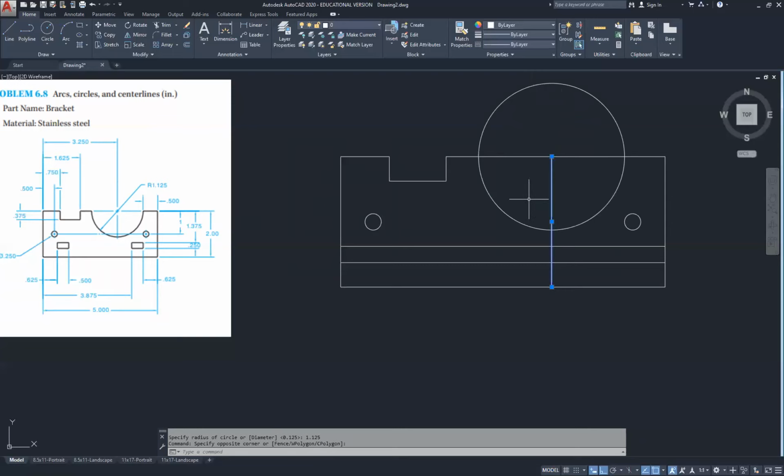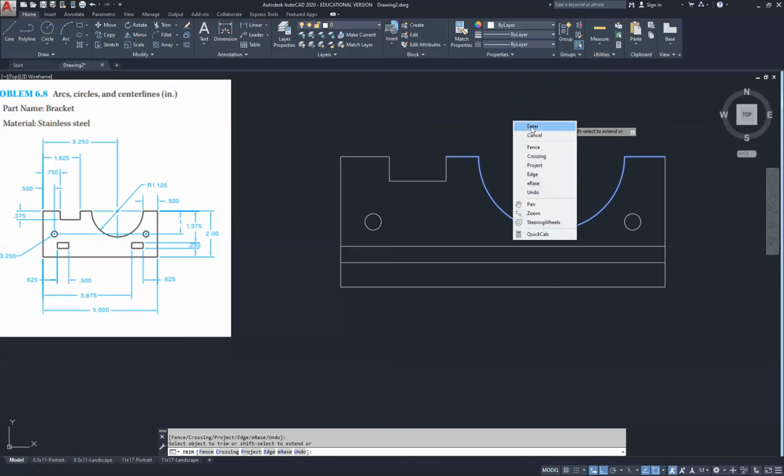I no longer need this line, so I can delete that. And I can now go ahead and trim this line inside the circle. And I can use this line, right click, to cut away this half of the circle and that line. Right click, enter.